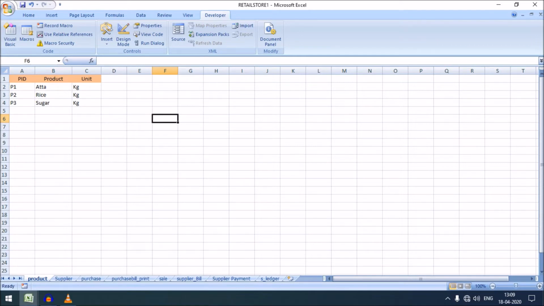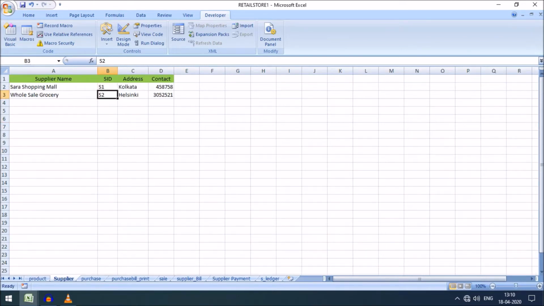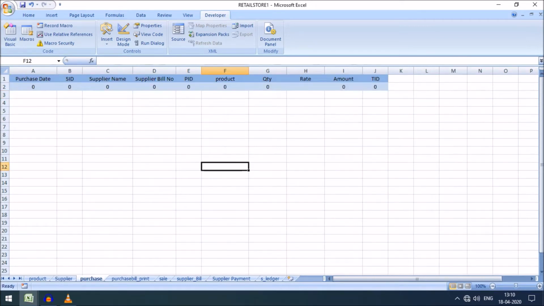Yesterday we saw how to enter data in our product sheet and supplier sheet. And friends, as you know, I am trying to create a retail shop management software with the help of VBA application. Today I will move to my next step, that is how to enter data in this sheet.